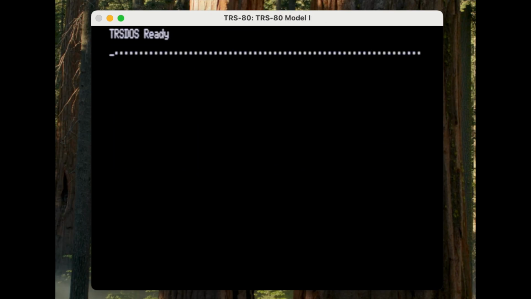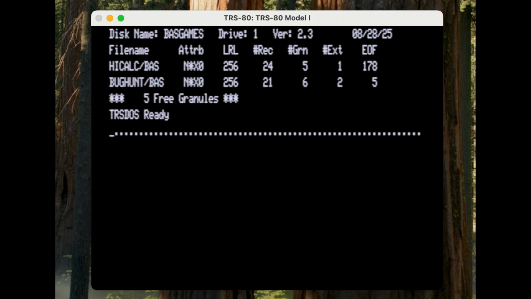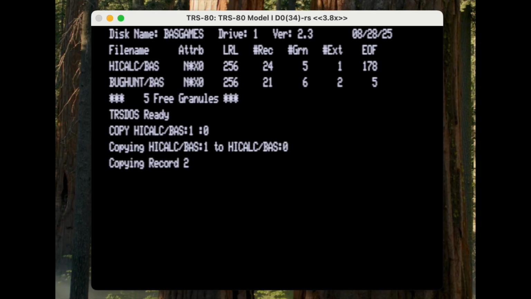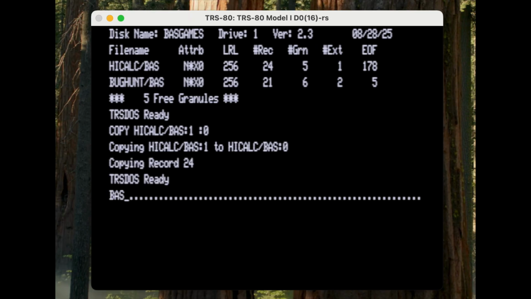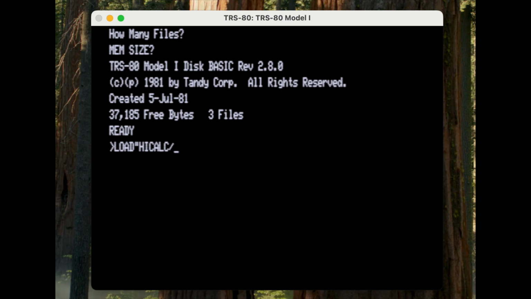And just for fun, let's go ahead and look at our floppy number 1 and see what files are on there. And I see we have something called HICALC/BAS. Now, unfortunately, the way TRS-DOS 2.7 works is you can't directly run or load a program off of a 2.3 floppy onto a 2.7 booted system. So what you have to do is copy that program, HICALC/BAS, from drive 1 to drive 0. Then we will be able to load it from BASIC. So then we go into BASIC, and we will go and load the HICALC program.